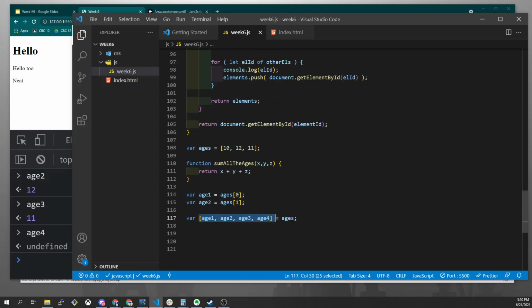Do you see how we're doing this here? This lets us, in one line, grab little bits and pieces out of this that we want all in one spot rather than doing it line by line by line. And this works for objects as well, right?